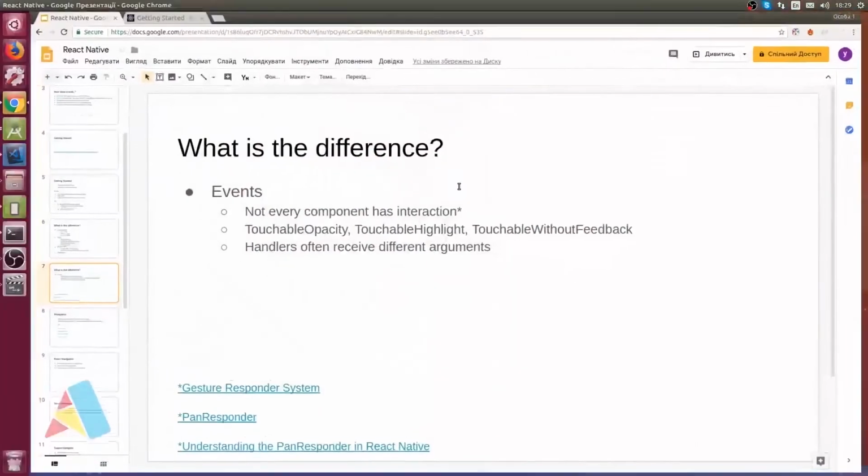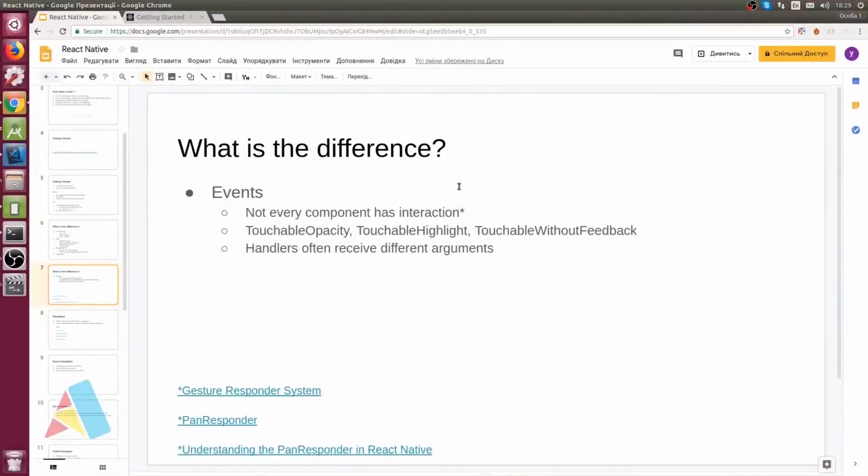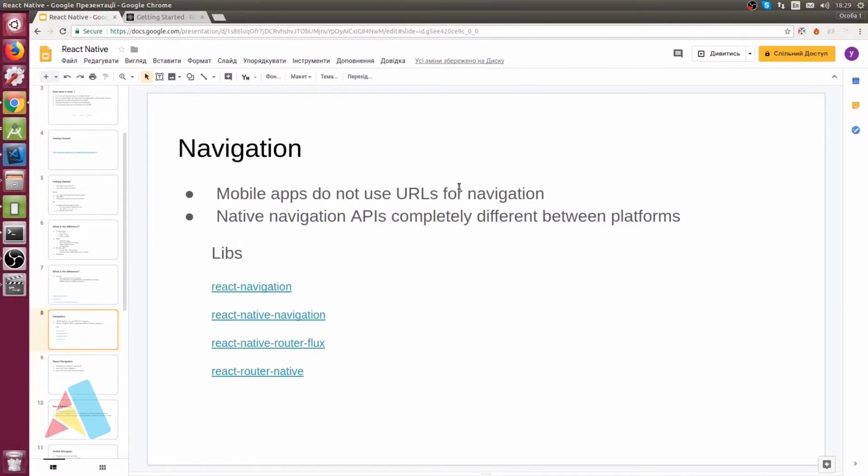It is obvious that navigation in a mobile application is different from navigation on the web. Mobile doesn't use URLs for navigation, so it is not possible to take a library from React Web and just use it. React Native also has no navigation out of the box. It had it in early versions, but the community didn't accept it. And therefore the community started to offer other solutions.